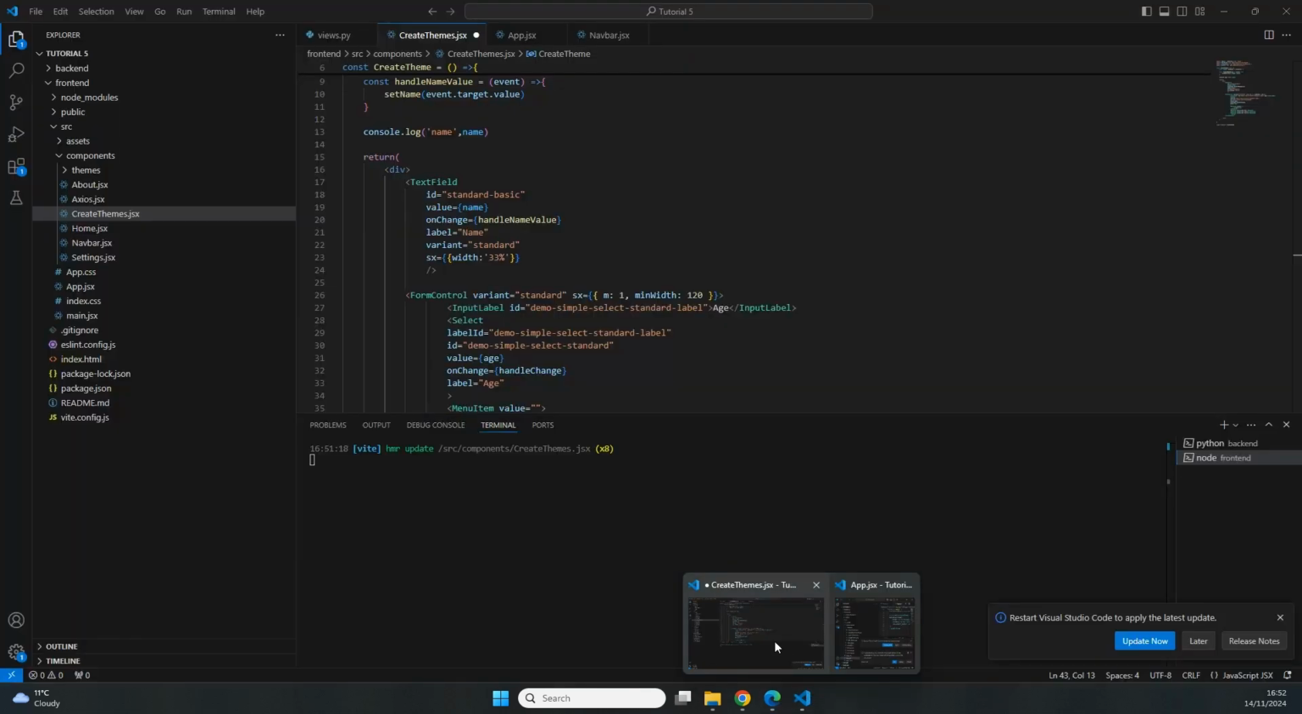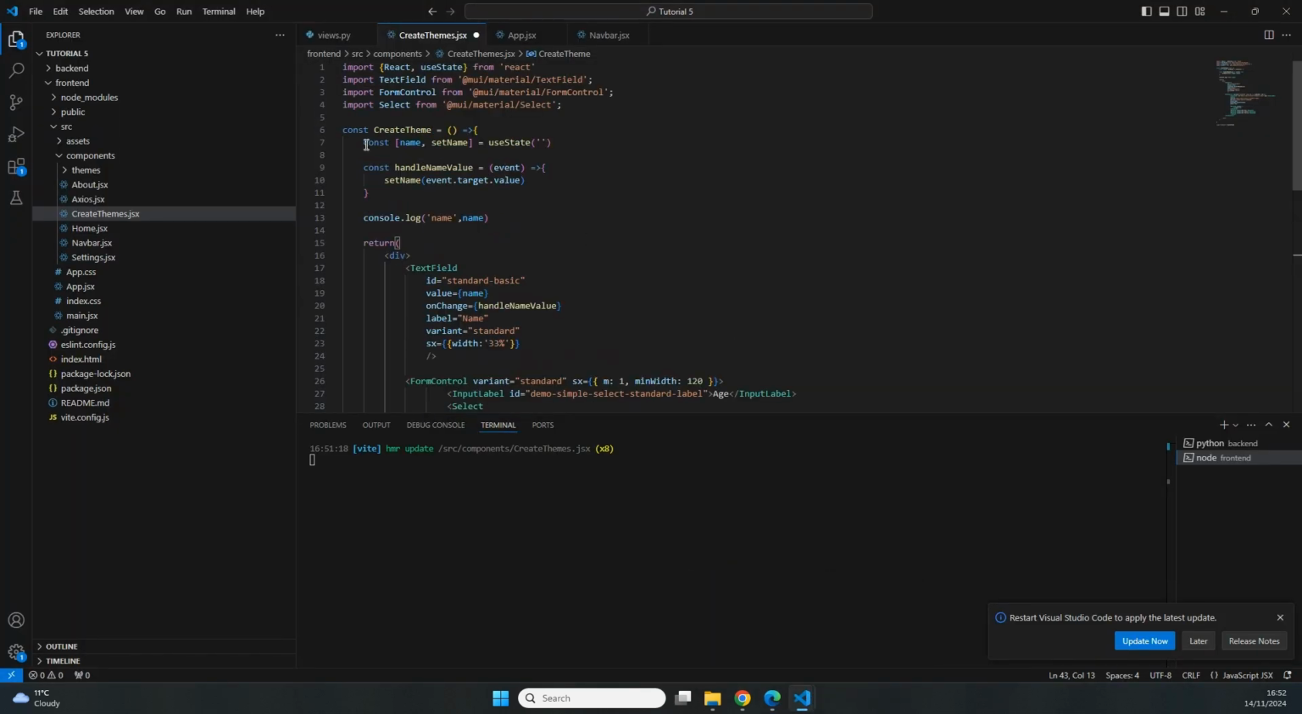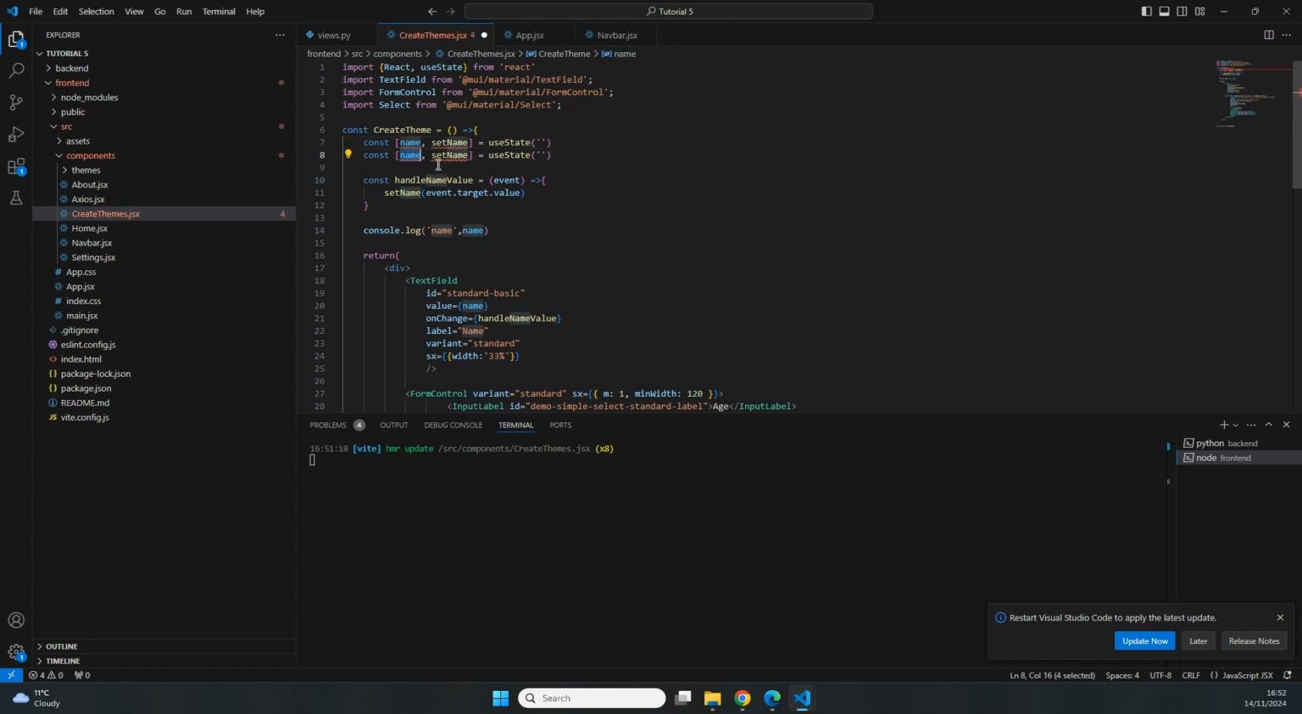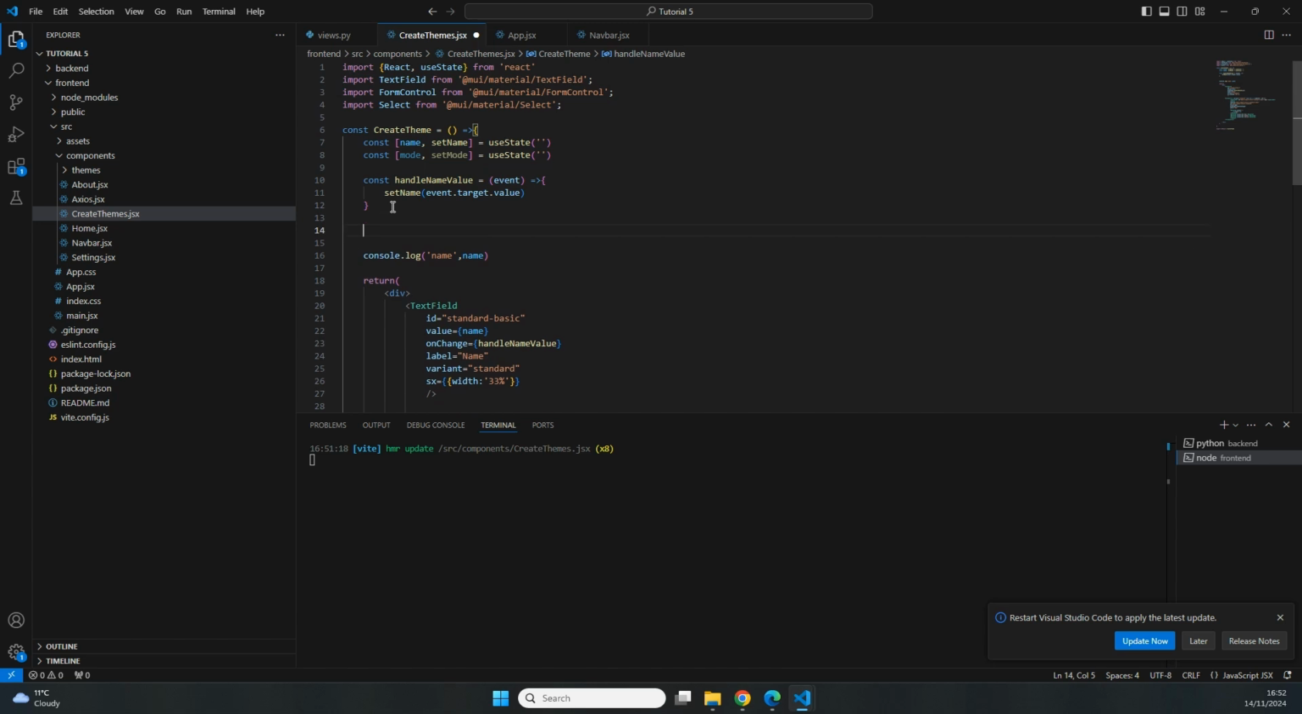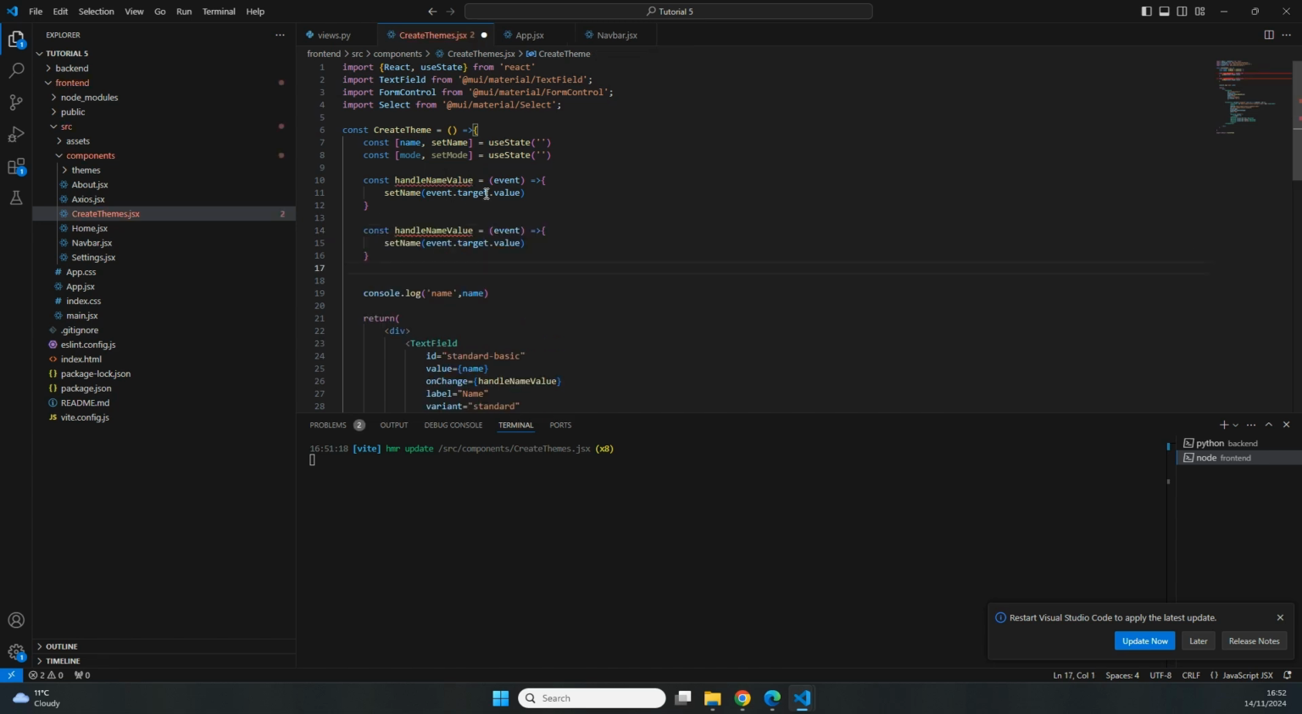So what we will do is go and copy over the constant of name and set name, and now we do the same thing, but we're going to be creating it for mode, because that's the name of the field, and then set mode. And again, it's going to be equal to nothing. And then we can also copy over the constant of handling the value change, and we can change this to handle mode value, and we can change set name to set mode.